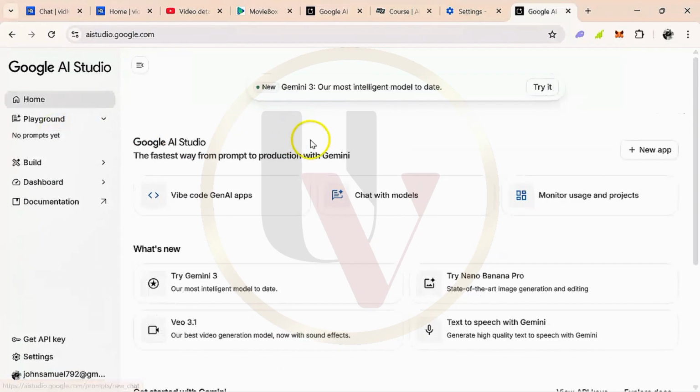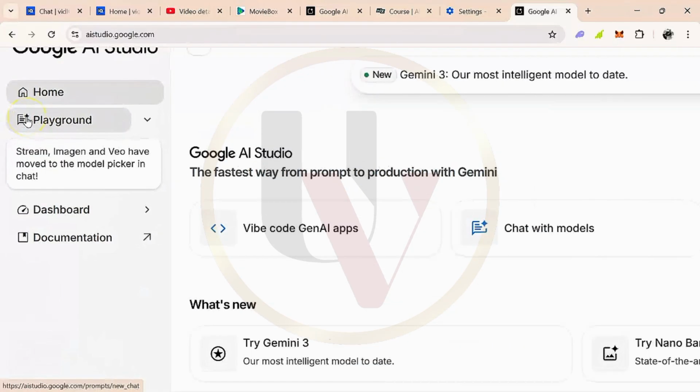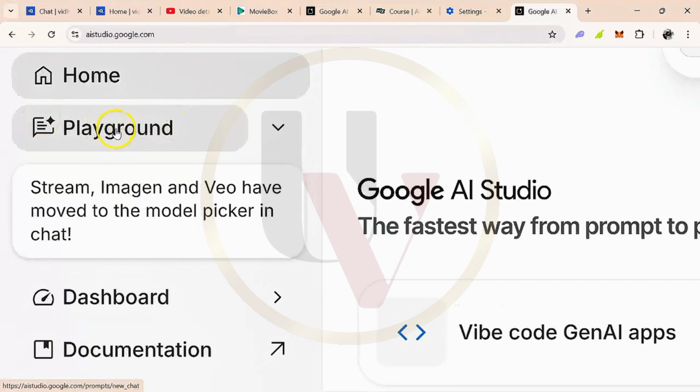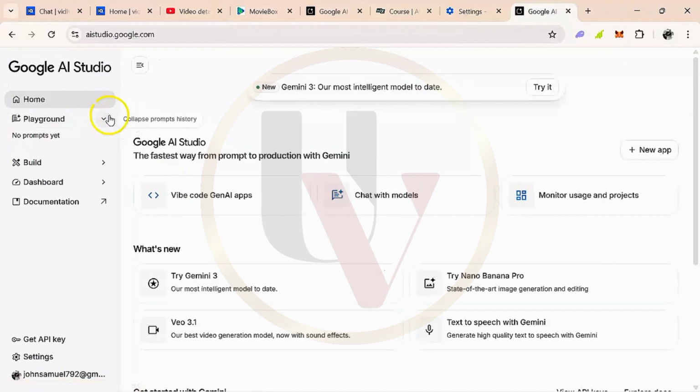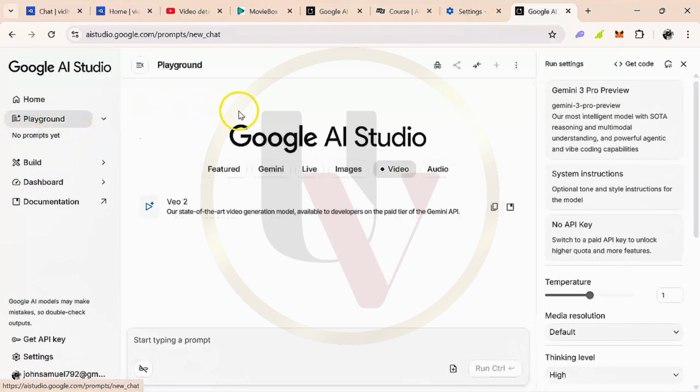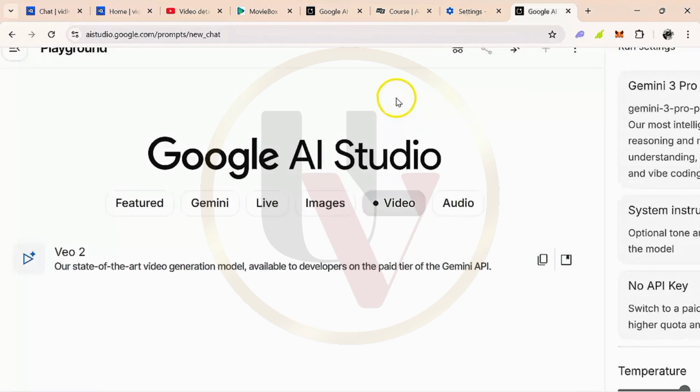So when you click on home, the next thing you click on is playground. Can you see playground? This one, can you see it right here? So you click on playground. Let me show you quickly. All right, so click on playground. Can you see that? So it's open. It says Google AI Studio.